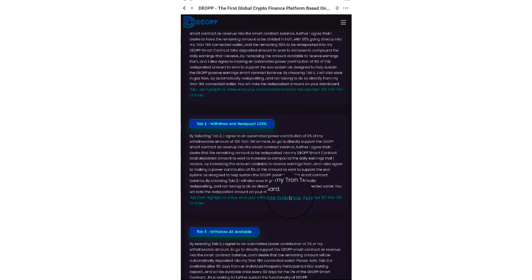I recommend, in my opinion, but you do whatever is best for you, that for the first 30 days, you should at least redeposit 100%. Whenever you can, you redeposit when you get over 100 Tron. And remember that there are going to be some charges in there. Some fees will be charged, and so you want to build your nest egg as quickly as possible, redepositing whatever you can when you can.